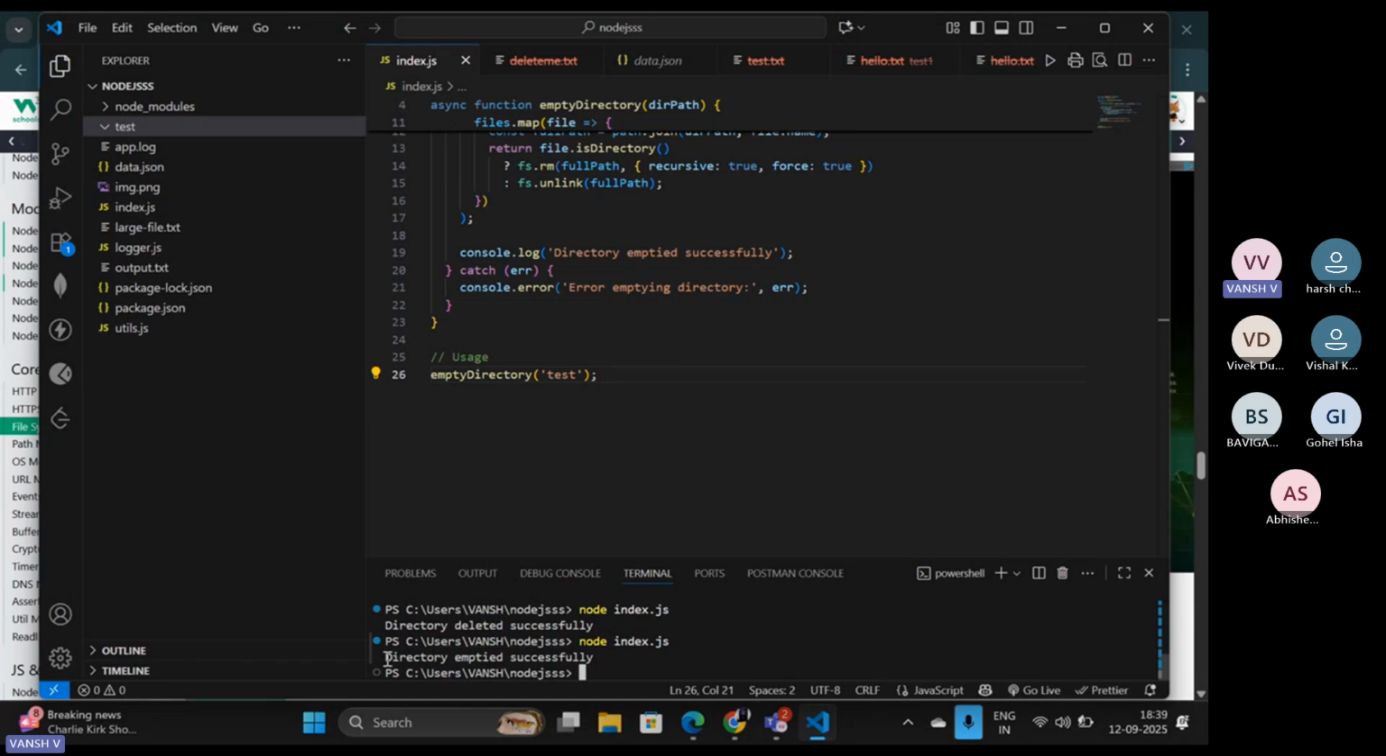It is saying directory emptied successfully. So let's see inside the test folder, is there anything now? Okay, are you able to see, when I am toggling over it, it is showing me that it is empty. So all the folders which were there have been deleted from it. All the files which were there have also been deleted.